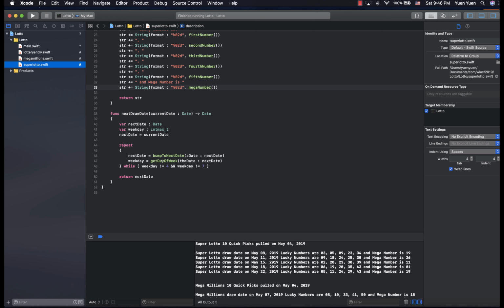It bumps a day. Every time we bump a day, we try to get the day of the week, which returns an integer. This get the day of the week is also a method in the lottery entry program. It will give you a number 1 through 7. Whenever you get to 4 or 7, that means you are on the draw day, so you're out of the loop. When you're out of it, you return that day, so you return next Wednesday.